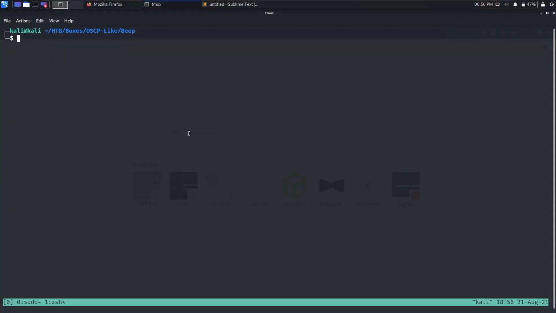So let's get started with the basic Nmap port scan. Nmap with -sC for default scripts, -sV for version enumeration, -oN for a normal output. I would save it in a directory called nmap and name the output as beep, and the IP address of the box 10.10.10.7 and -vv for a verbose output. I ran this scan before because it does take a while.